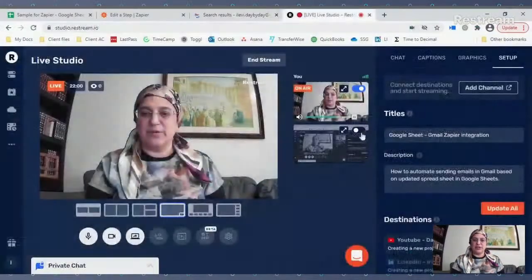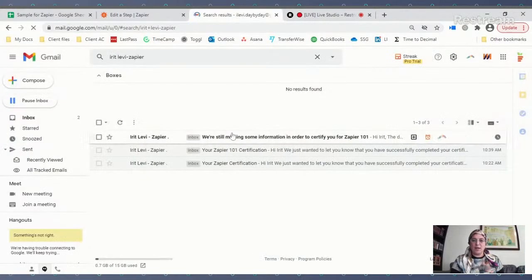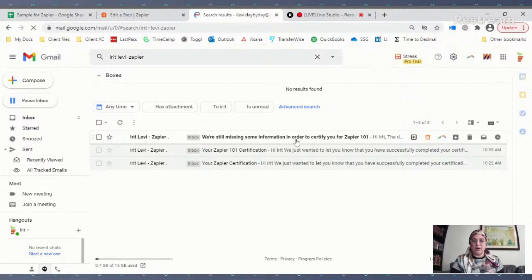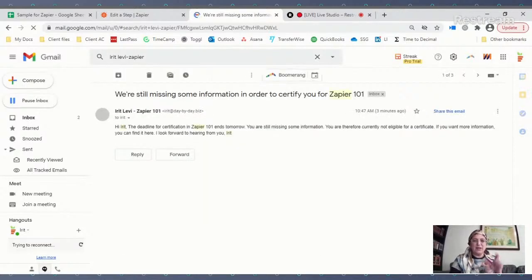Oh, in here. So I see that the Gmail has loaded. Let me share that with you. Yeah, you should be able to see it now. So here we go. We're still missing some information in order to certify you for Zapier 101. The additional advantage of using an email marketing tool rather than Gmail is that you have that preview text that you can edit. It's a little snippet that you see before you go in. So, hi, read the deadline for certification.